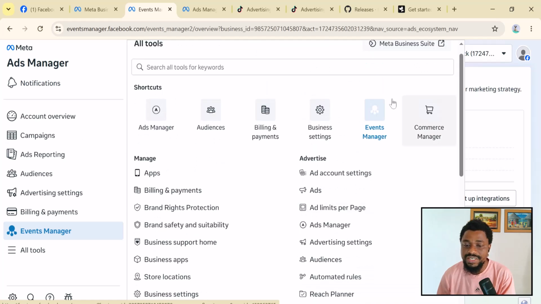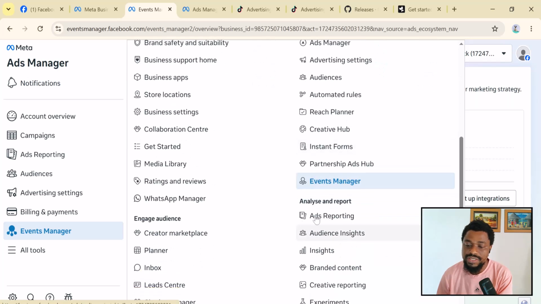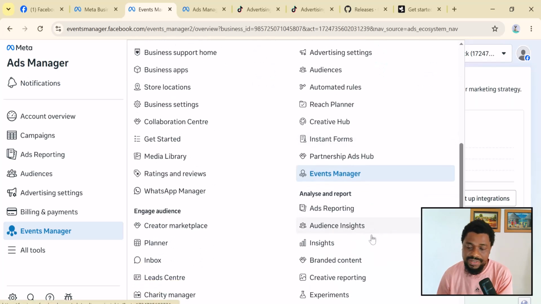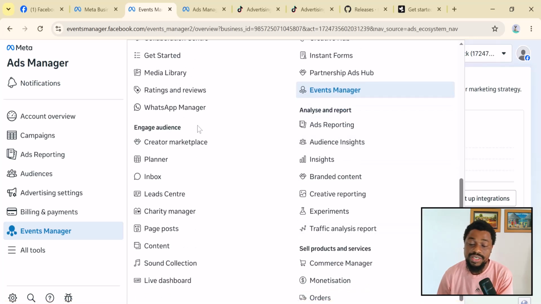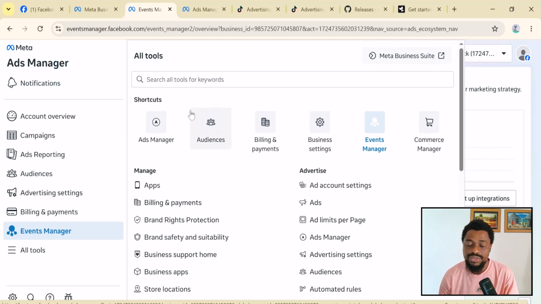These are usually the most important things for the advertisers: the ads manager, the audience, the billing and payment, the business settings, and then the events manager. All of them have been categorized based on what they help you do. So you can manage here, and then these are the things you need to actually advertise. This is where you analyze and see the reporting, and this is where you can create to engage your audiences. In my subsequent video, we are going to look at some of these things individually and how you can do some simple tasks inside of them.